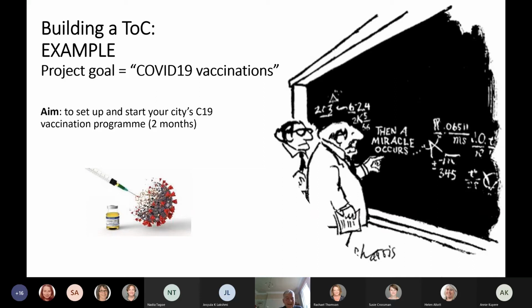If you're thinking in detail about how to do it, I just created this very brief short example. Suppose that we want to set up a COVID vaccination centre and just start giving the first few vaccines. We've got 2 months to do this, and we want to make a theory of change. In practice, we wouldn't make a theory of change for something short and sharp like this, probably, but just to give you an idea of the sorts of thinking that goes behind actually constructing a theory of change.